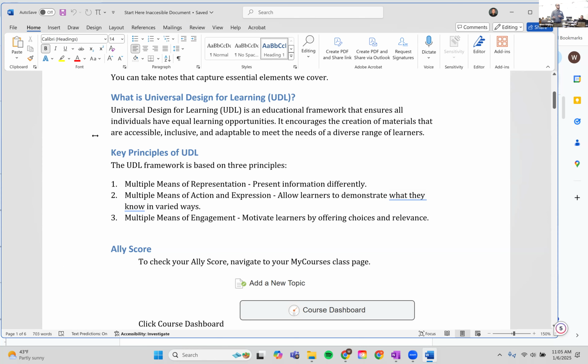Multiple means of representation means that information is presented in a variety of forms. It could be a video, it could be a written document. Multiple means of action and expression: learners can demonstrate what they know in a variety of ways. So if we have a forum post, you can either record yourself or you can write a brief essay. And multiple means of engagement: motivating learners by offering choices and relevance.